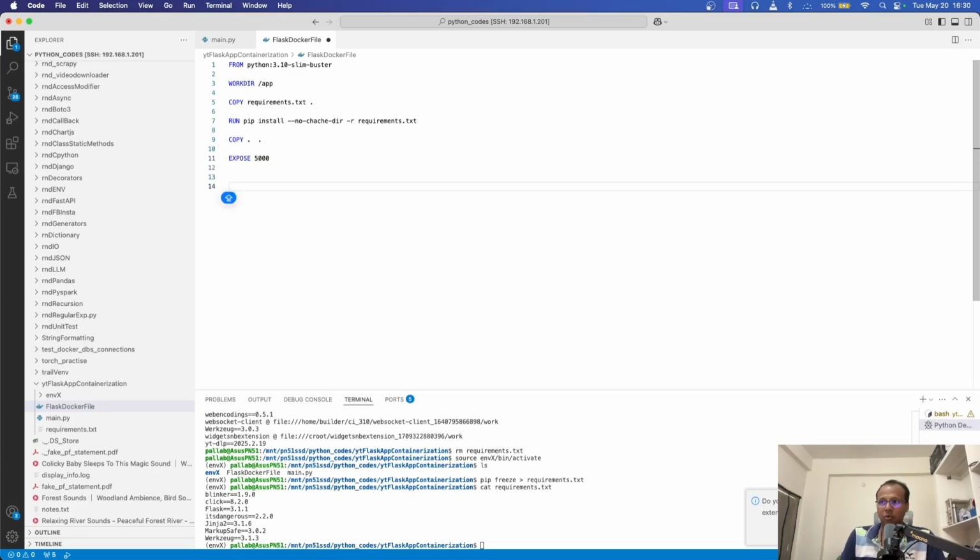Once that is exposed, we will write the command CMD. We will have a pair of square brackets. Then we will have the flask command: "flask", comma, go inside, I think we will have only one, then "--app", comma, again inverted commas, "main". Then we will have "run". Then "--host=0.0.0.0". Then we will write "--port=5000". Basically it is the same command, but we are writing it once more so that we are specifying the port and all other stuff.